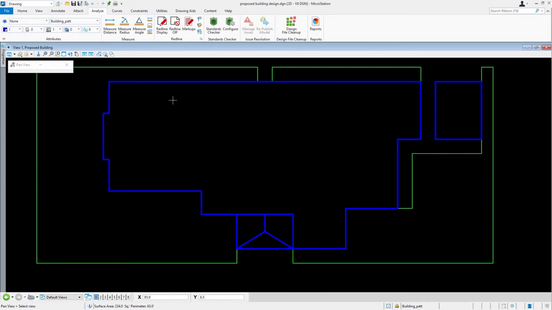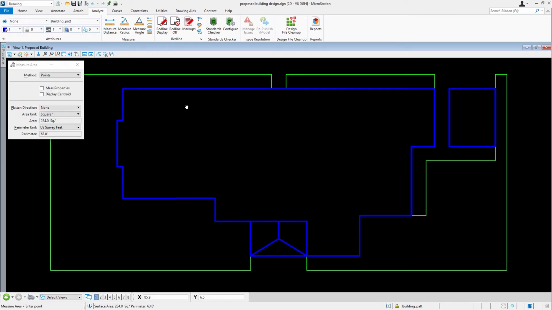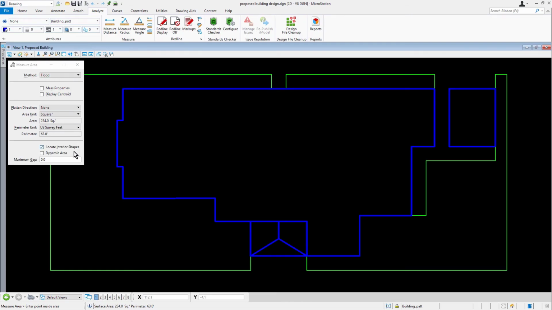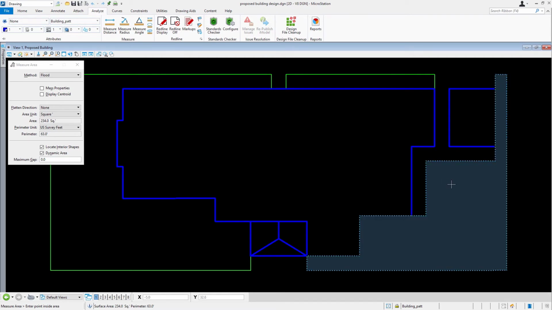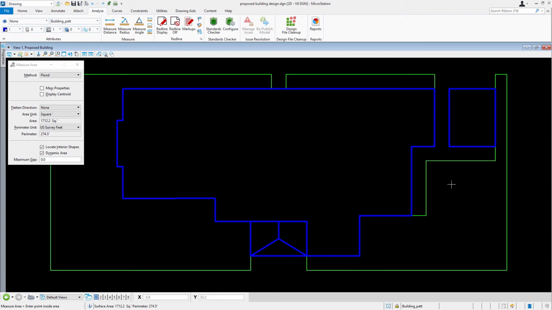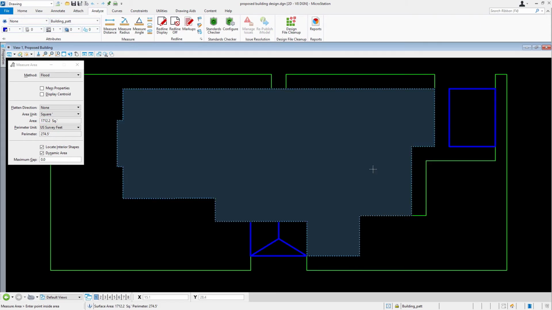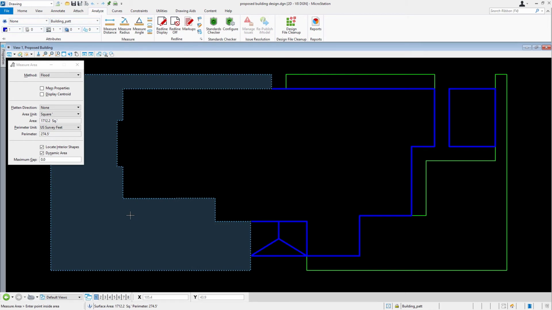Next, we're going to measure the landscape areas. In the Measure Area tool settings, set the method to Flood, and then enable the Dynamic Area option. Place a data point inside the area down and to the right of the building to calculate the area and perimeter. The area calculation is shown as 1,712.2 square feet.